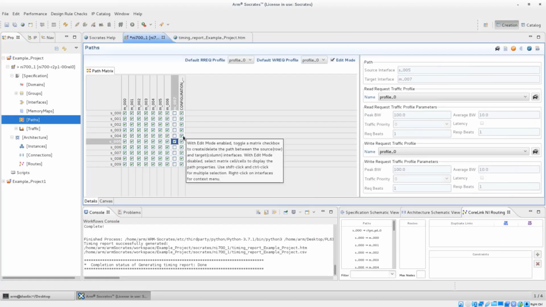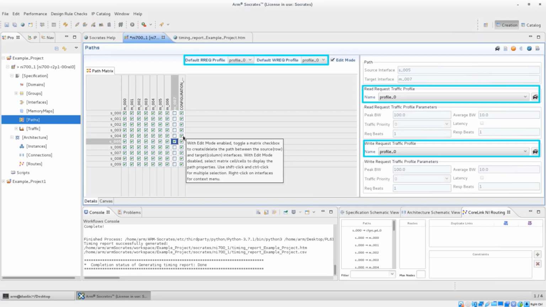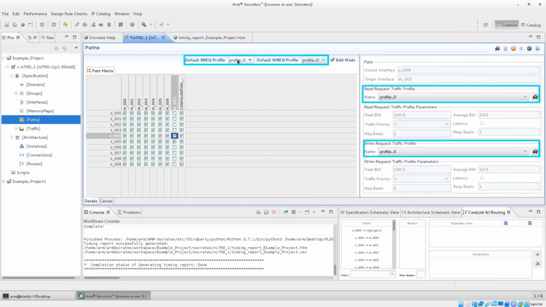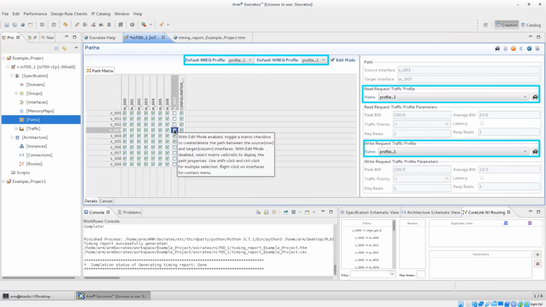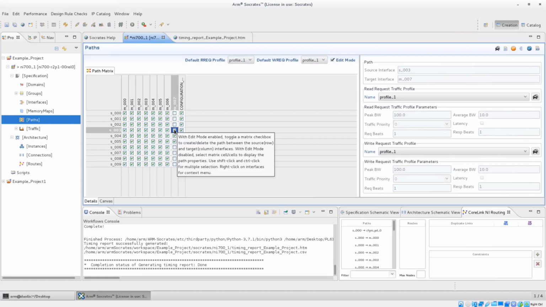Paths Editor section new functionalities. You can set a traffic profile to automatically add it to a new path for both read request and write request channels in Paths Editor. The Paths Editor now also allows multi-selection of paths and the assignment of the traffic profiles.